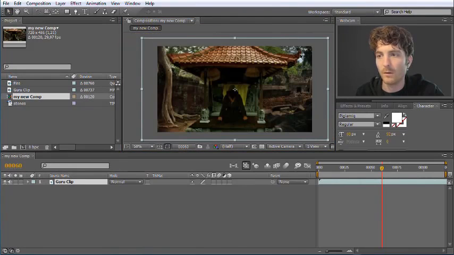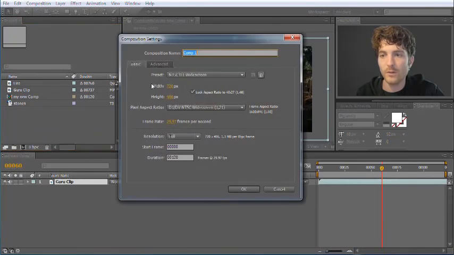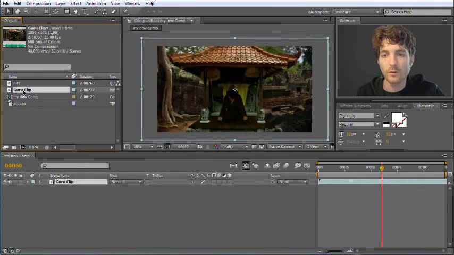What was our problem? Our problem was that the composition does not have the same size as our clip. So what we need to do is again right click here, say new composition, and now choose width and height that matches our clip. And there's an easier way of doing this than just looking up the exact numbers and copying them there. And this, again, was the button to create a new composition.